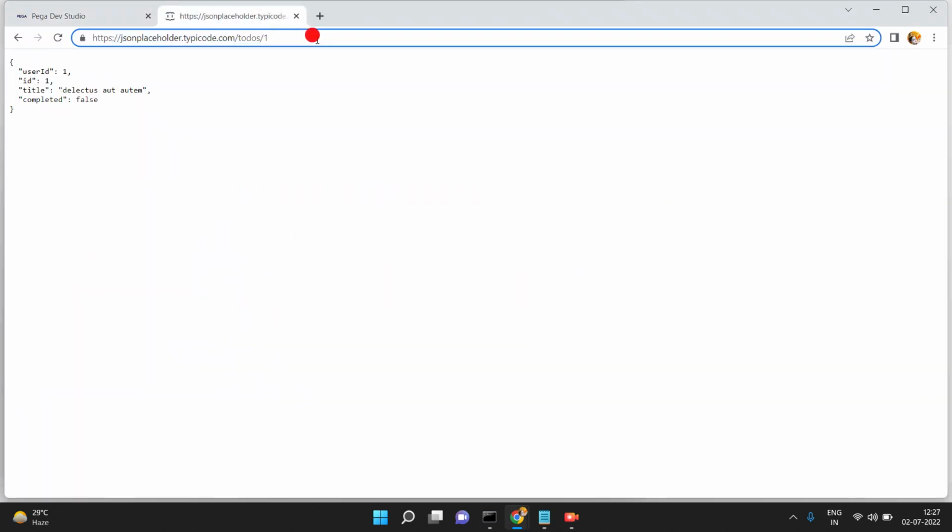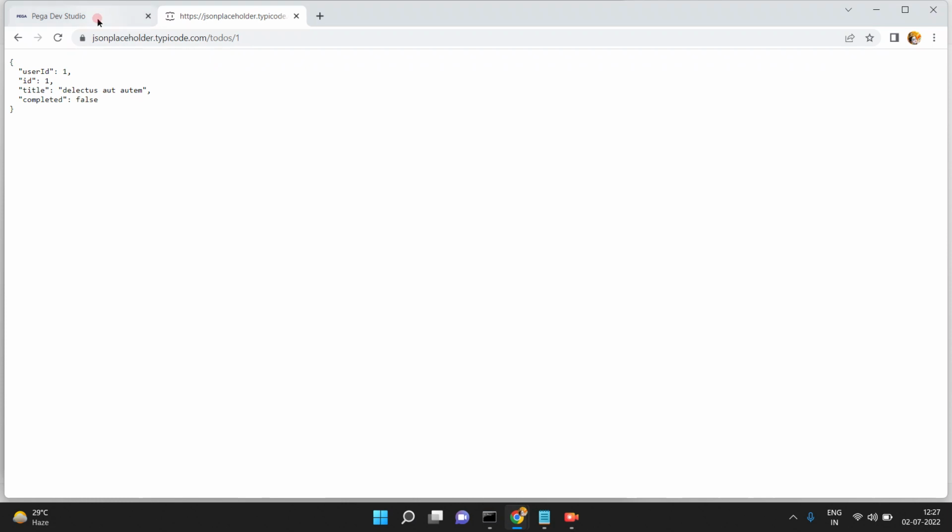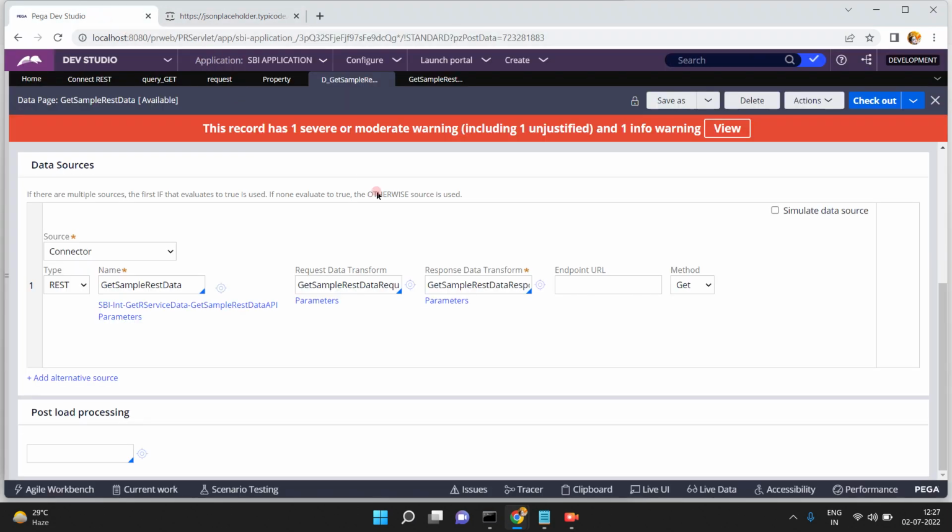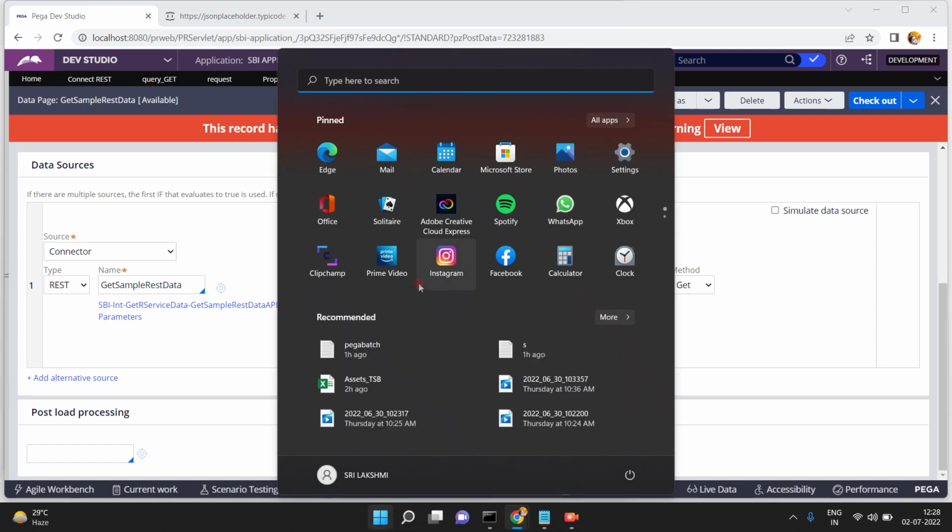Even the same thing you can achieve from the browser also. But that is not the case, right? I want to show this in my application. How can you achieve this using PEGA? Like this. But here, what I can do is I just want to make a simple change. I am opening my PEGA folder.